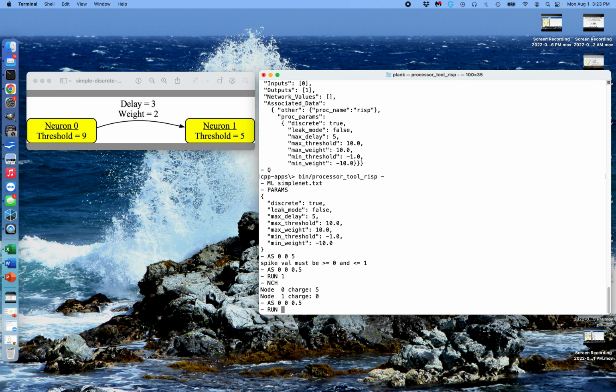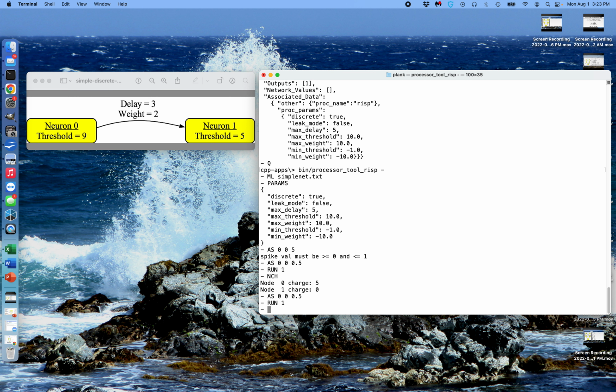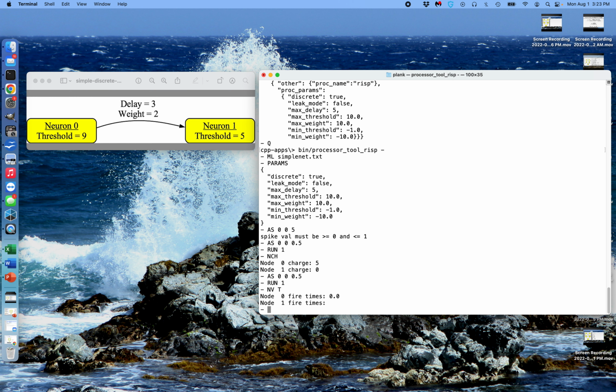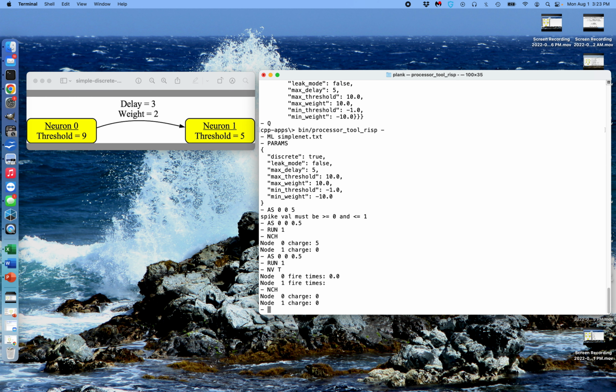If I say run 1, the neuron should have spiked. Yep, it spiked at time 0. If I look at the charge values, they're all 0. Why? Well, this synapse has a delay of 3, and so since it spiked at time 1, now the spike is traveling along the synapse.